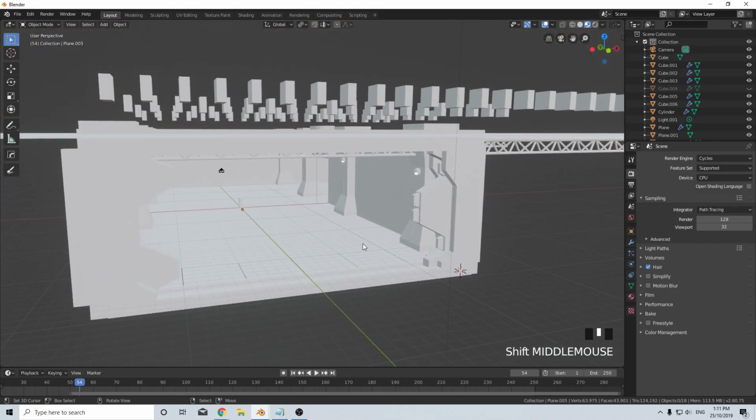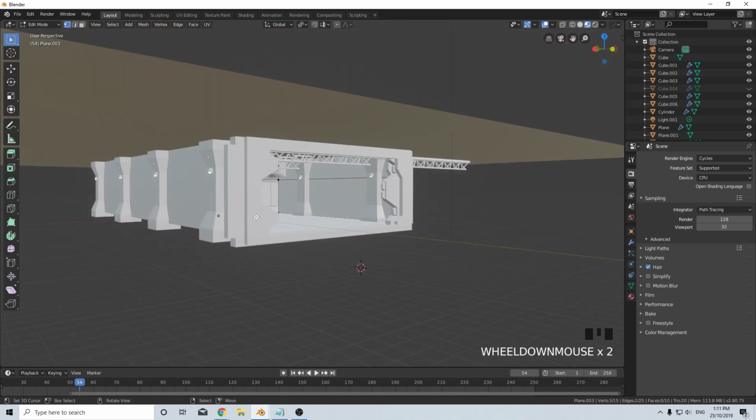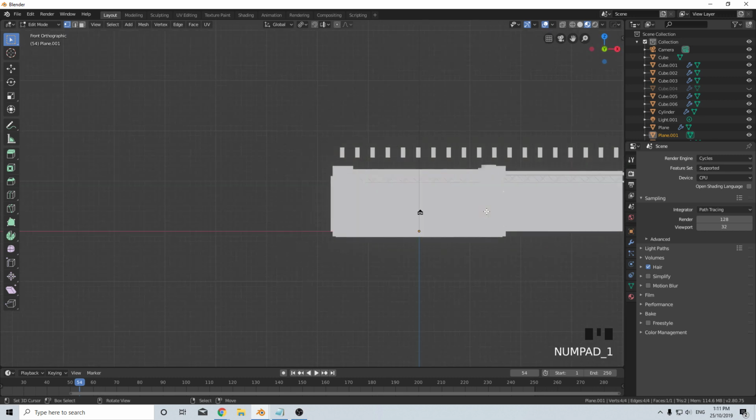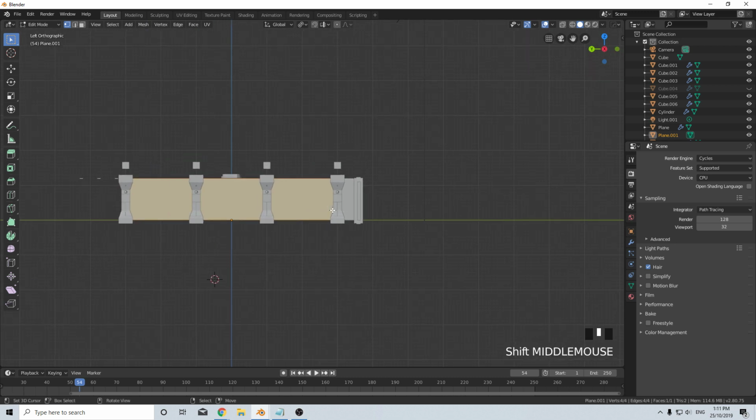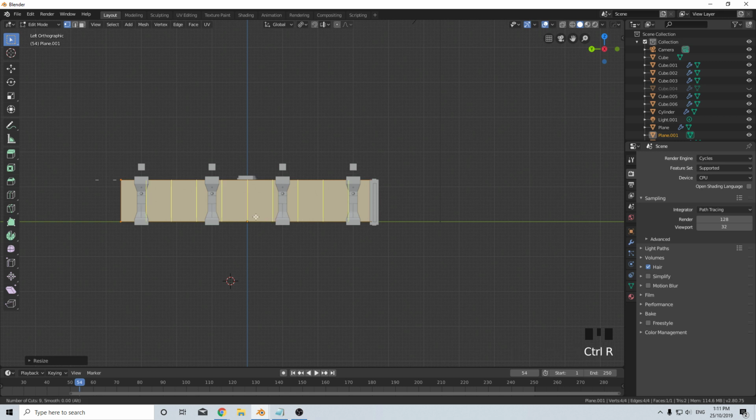From here, what else can we do? Let's do some paneling on the walls. Whoops. Let's move this wall over. Where are we? There it is. Scale Y. And what I might do is exactly how I've been doing all the other walls.